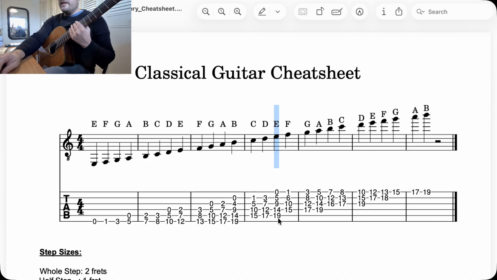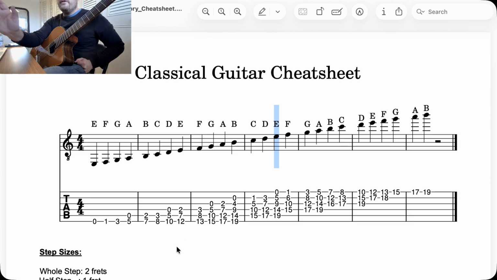And I didn't mark the harmonic on here because that's too much to put on here. I'll cover harmonics in a later video. But yeah, these are all the notes on the fingerboard that you really need to know.